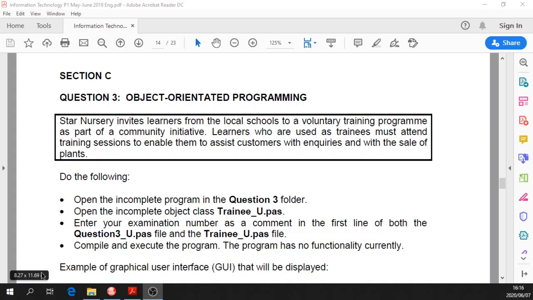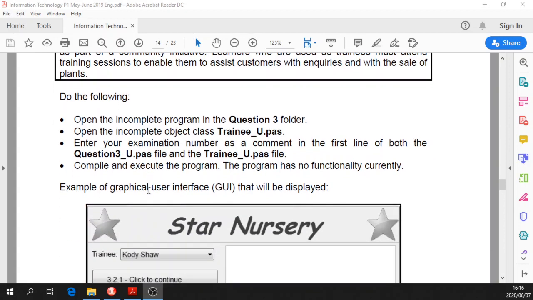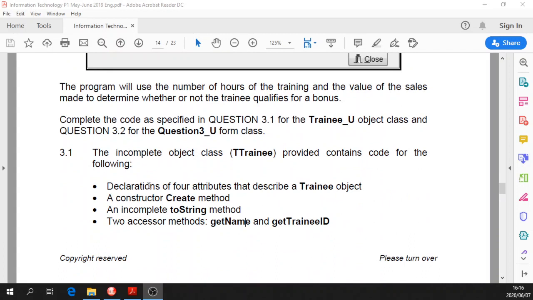We're going to do question 3, object-oriented programming from the May/June NSC 2019 question paper. This is the question over here. There's the interface, and what have we been given? We've got a constructor create that's been given to us, an incomplete toString method, and 2 accessor methods. Now, accessor means that they are functions.